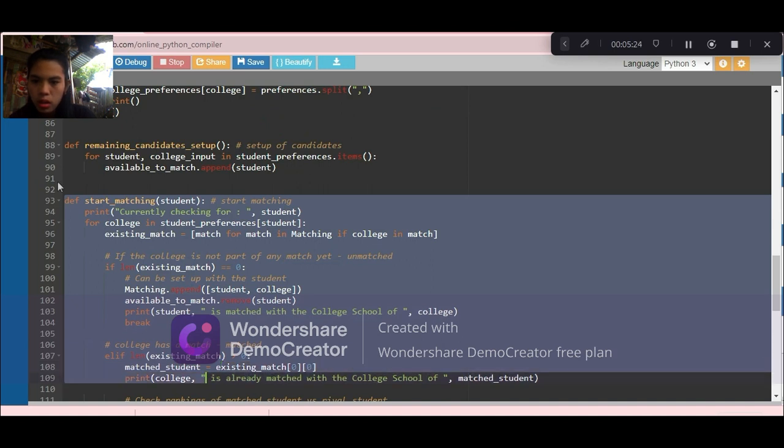So moving on with start matching. Here, this function tries to match a given student with a college based on their preferences. It iterates through the colleges in the order of the student's preferences and checks if the college is already part of a match. It also compares the rankings of the currently matched student and the potential student to decide whether a rematch is needed.